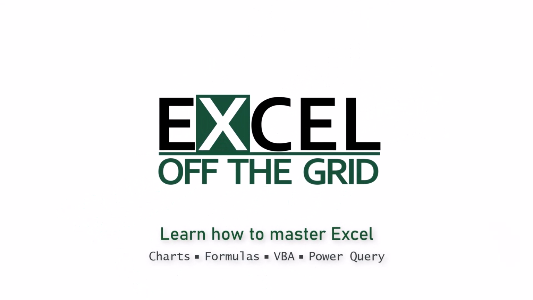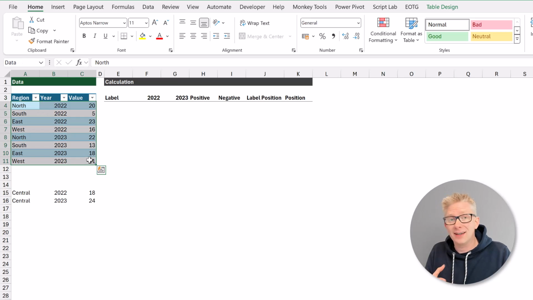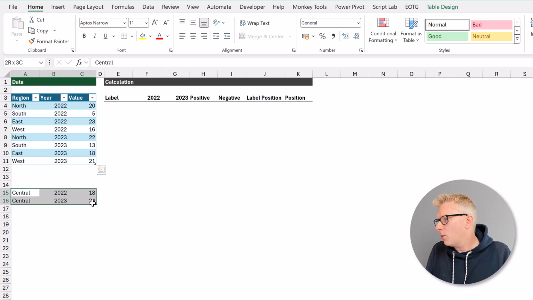So let's start here inside Excel, and you can see we have a table with our data. It has our regions and then a year for 2022 and 2023, and then the values that we want to plot inside our chart. At the bottom, we have some additional data for the central region, and this is what we will be using to add to our table to prove that this is a dynamic chart.